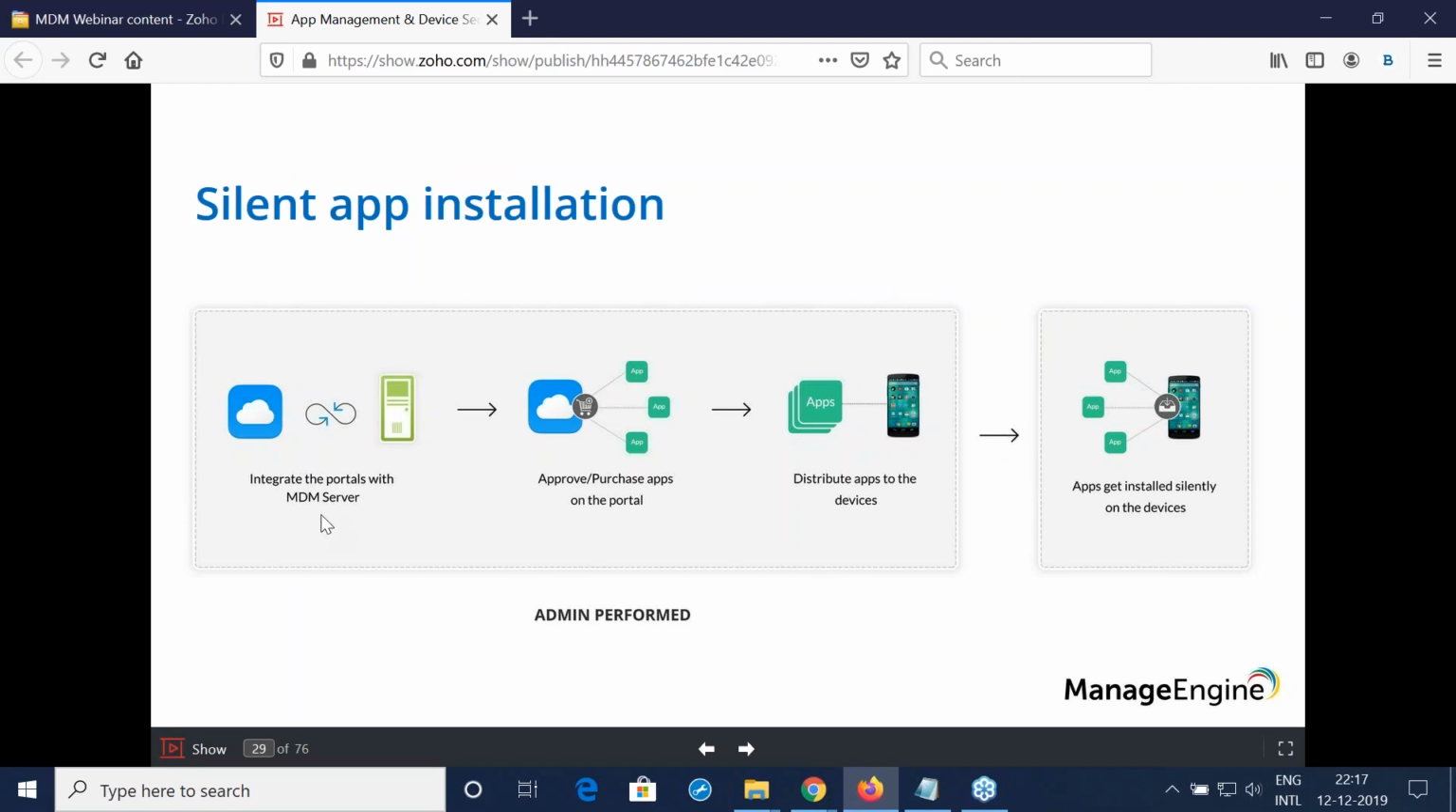The first thing you do is to integrate your portals with the MDM server. This portal can be ABM or your Google portal. After the portals are integrated, you will be approving or purchasing the required applications on the portal, and since it is integrated with MDM, the apps get reflected on the MDM console as well. After which, you will be distributing the apps to the required devices on MDM, and it would get installed on the devices without user intervention.